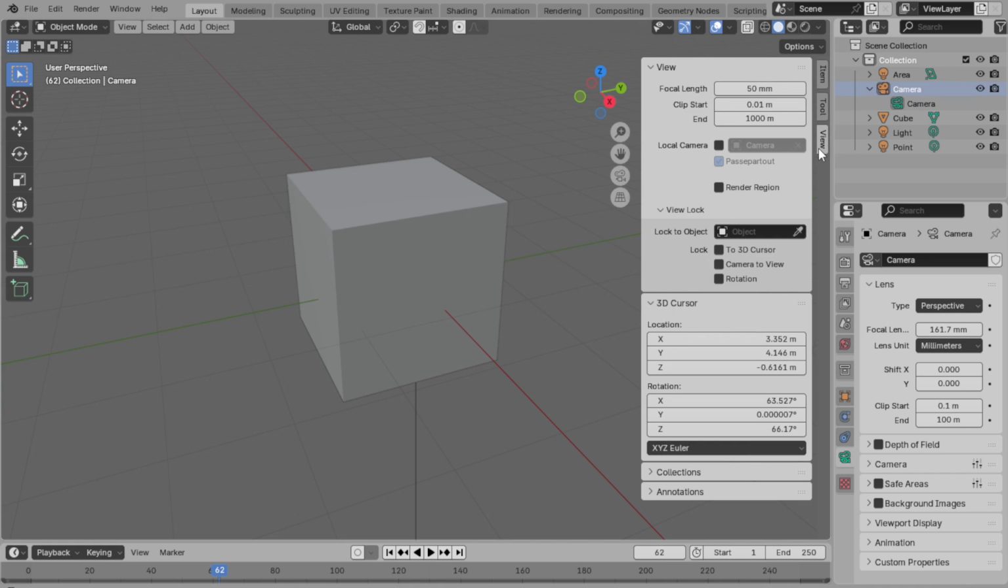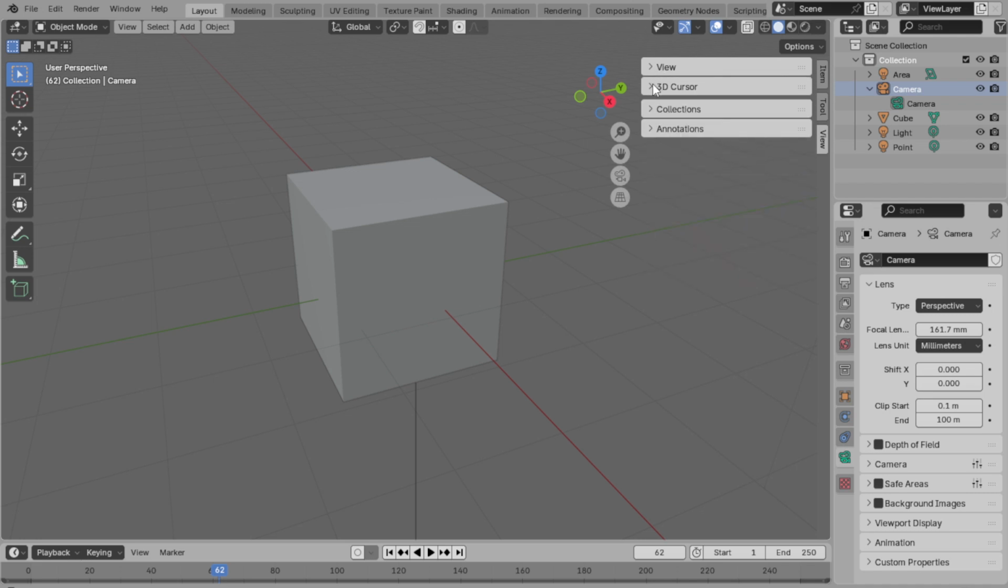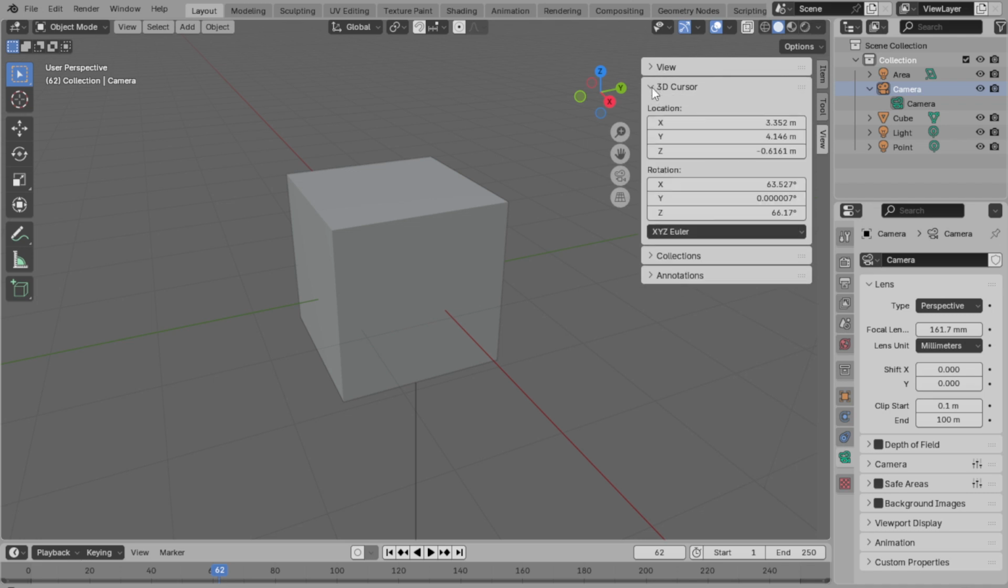The graph editor provides a visual representation of your animation's timing and motion, so take your time, experiment with handle positioning, and adjust the curves to give more realism to your camera movements.